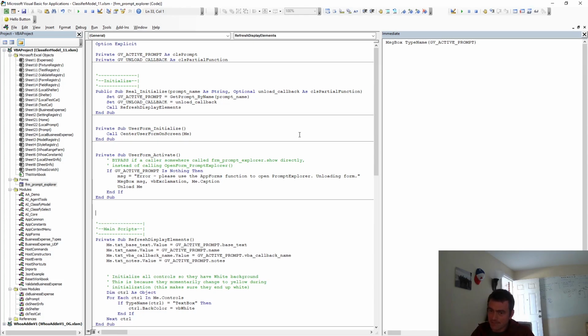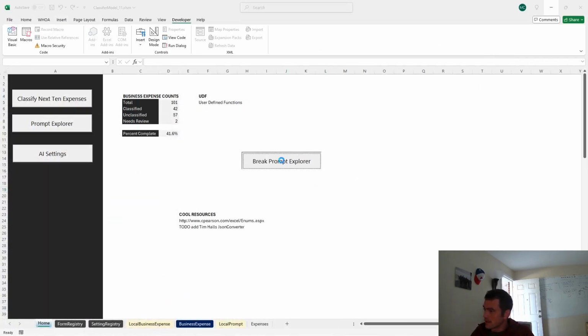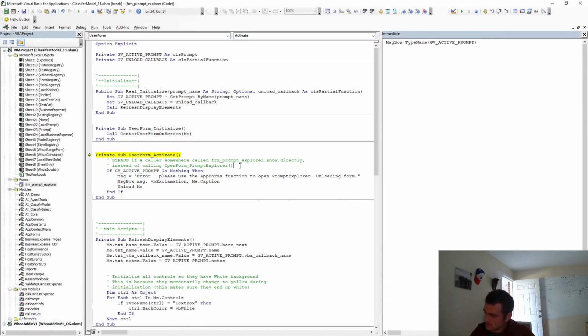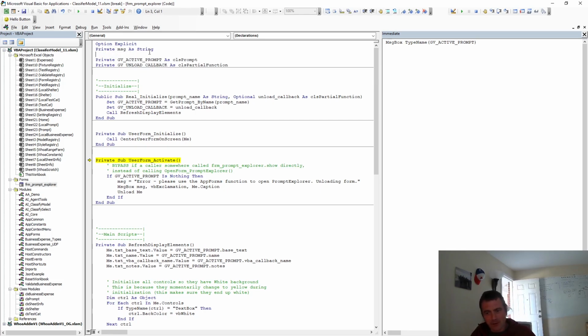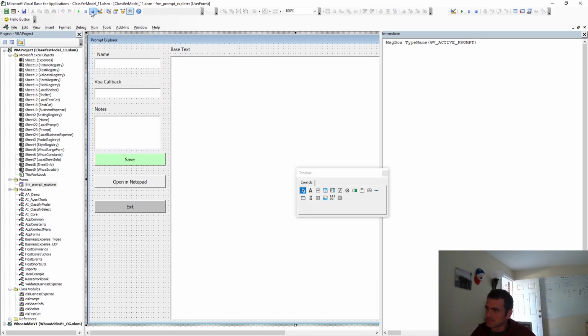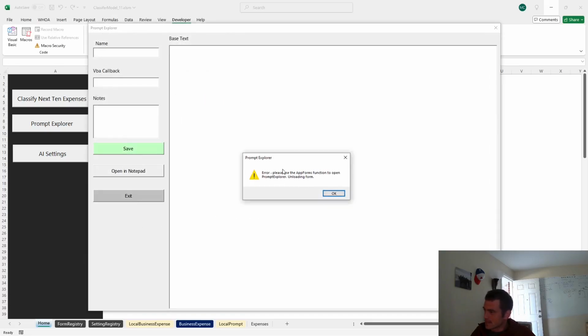Let's test it. I'm going to hit F5, and I'll go through here. F5 would probably work too. The one time I don't put stupid message variable there. I've been putting it here like on all the modules, and I feel like I've only used it maybe once, if that. All right, I'll try it with F5. Error, please use the app forms function.